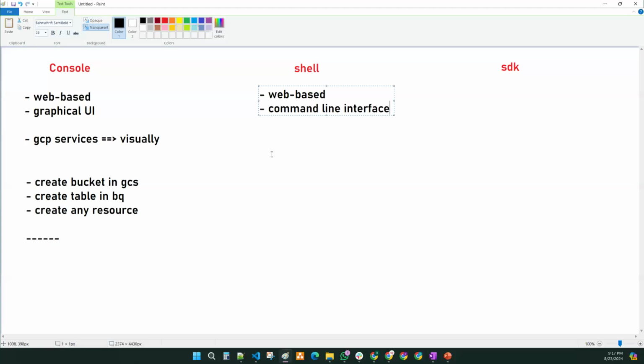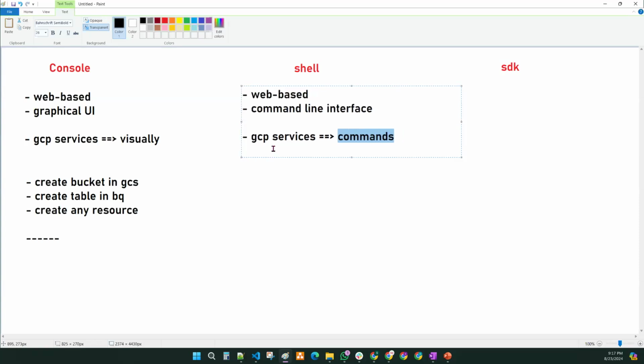So in a command line interface, how do you interact with the services? Can anyone tell me? How do we interact with the GCP services in the command line interface? Usually, in command line interfaces, we interact with the services via commands, right? So, what is a Cloud Shell? A Cloud Shell is a web-based command line interface to interact with the GCP services via commands.